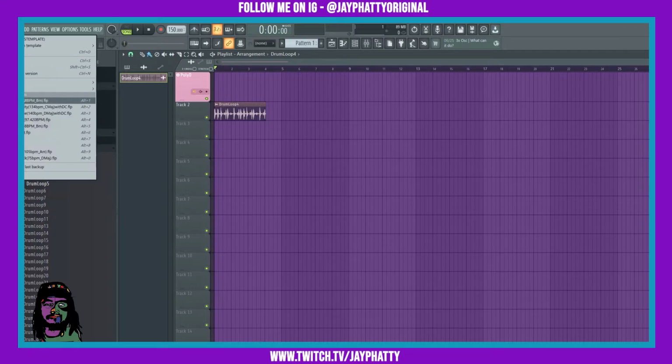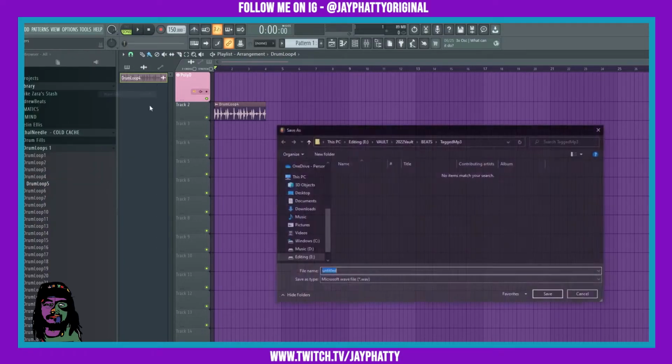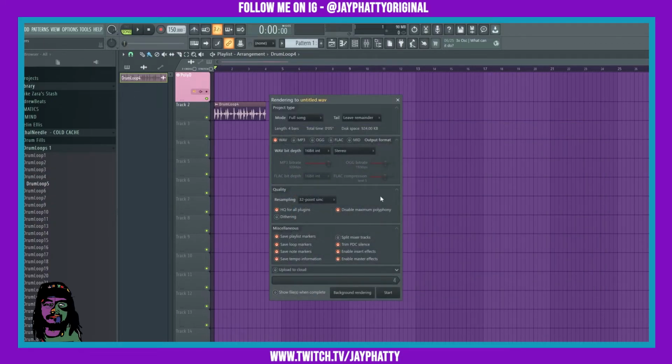Now if we move it over to WAVE, let me show you the difference there. So essentially it's the same settings up here, but the WAVE bit length right here, you got a 16-bit float. Let's actually bring that to 32-bit float, okay? Now, none of these settings we gotta mess with. Same thing here, 32-point sync, high quality, disable maximum poly, and then same thing with the miscellaneous, all of the same miscellaneous settings. Now, if this is just a regular WAVE file, turn split mixer tracks off.